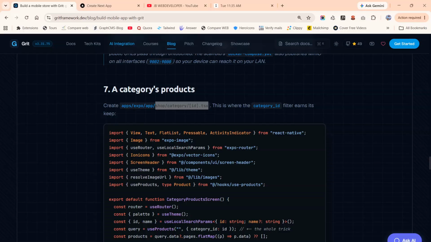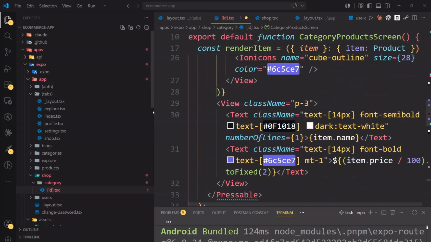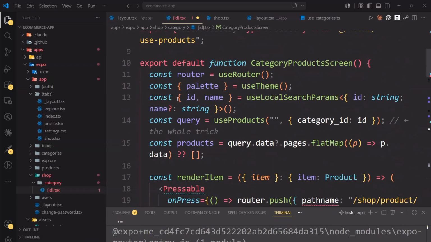Then inside this page is where we're going to add the fetch. If you look at this fetch, it's basically on the front end. You could just create an endpoint specifically for the products. But if you look at it, it is getting the ID using use local search param. This is similar to Next.js, where you extract the ID and you can also pass the name. So we are passing the ID and the name in the params, and we are getting them in here.